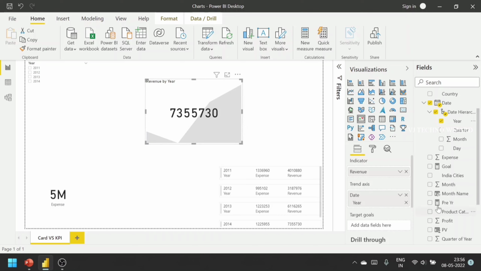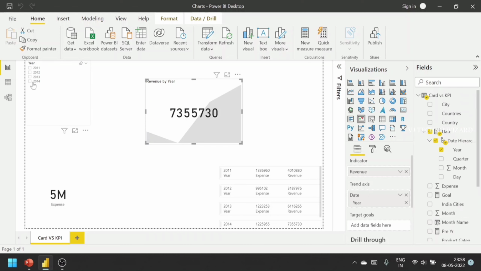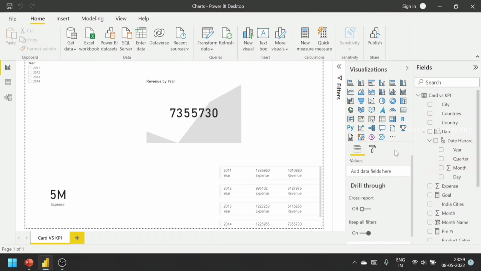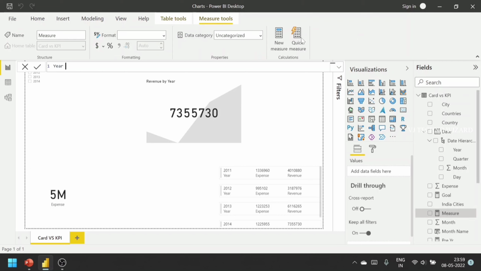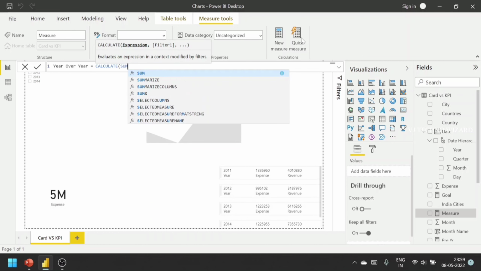For target goals, currently I don't have any target value, so I'm going to set a target for each year, and the target value is calculated based on the previous year's revenue. For example, the 2014 target value is the revenue of 2013, and the target value for 2013 is based on the revenue of 2012. So for that I'm creating a measure over here.